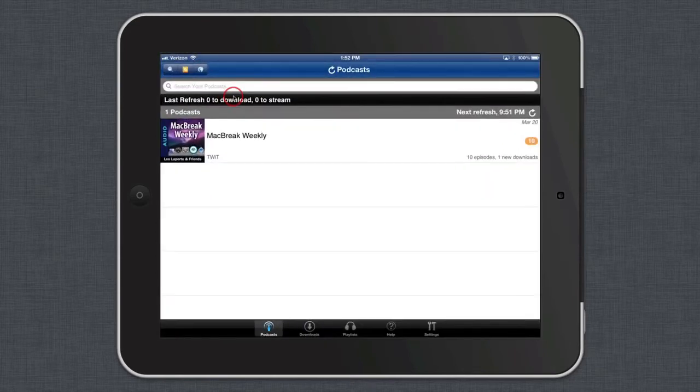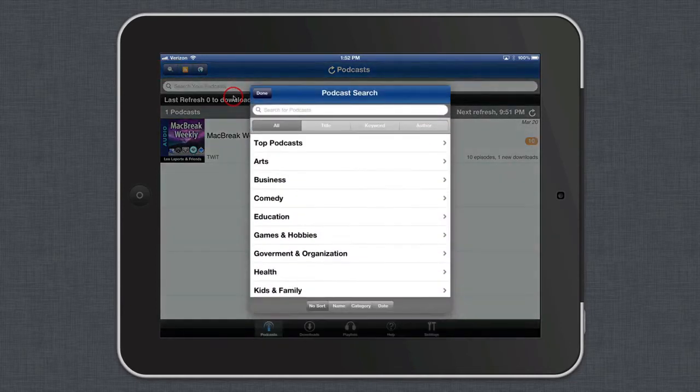To find Otaku no Podcast and subscribe to it, tap the little magnifying glass icon in the upper left. Here you can either scroll through a listing of top podcasts or podcasts from various genres, or using the search box you can search for any podcast. Let's search for Otaku no Podcast.